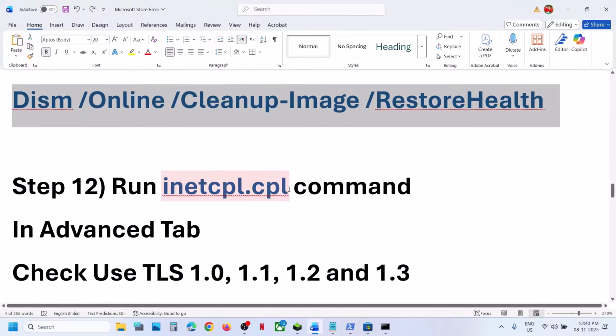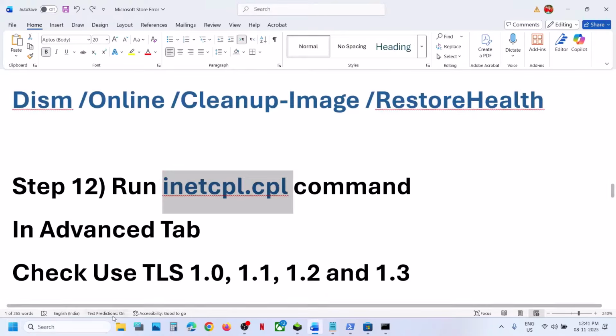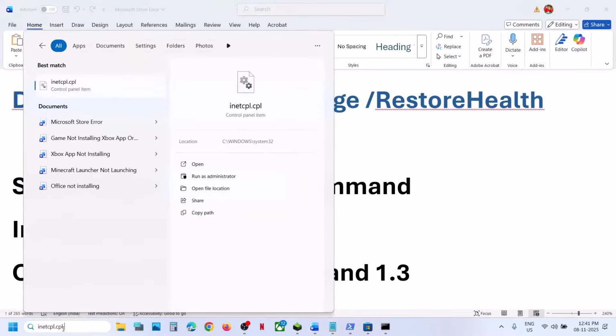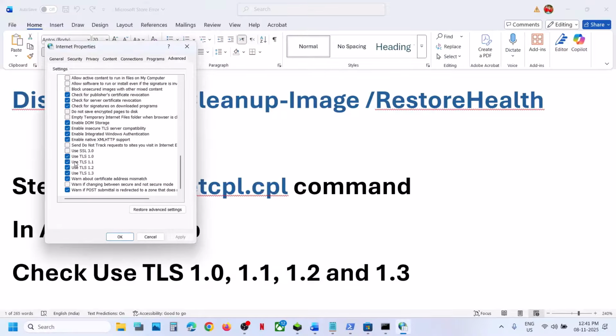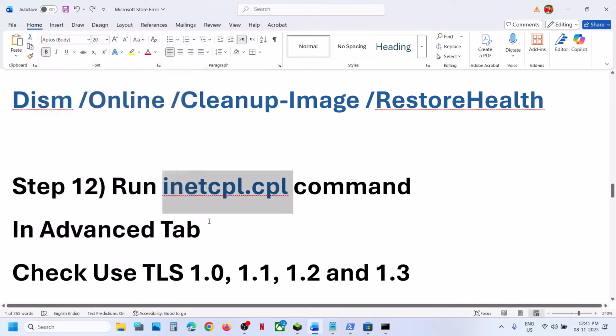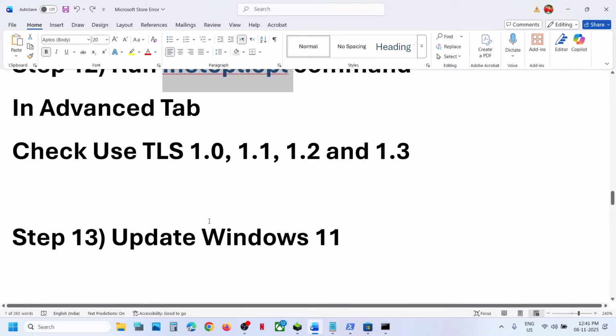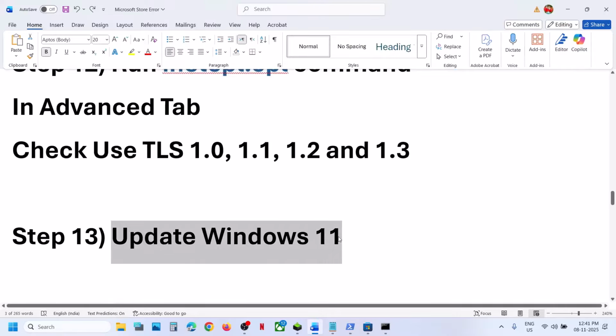Still not working, run inetcpl.cpl command. So type in inetcpl.cpl and then click on it. Go to advanced tab, scroll down, make sure use TLS 1.0, 1.1, 1.2, 1.3, all four are checked. And then hit apply, click on OK, and then you can open Microsoft Store and then check. Next step is to update Windows 11 or Windows 10.